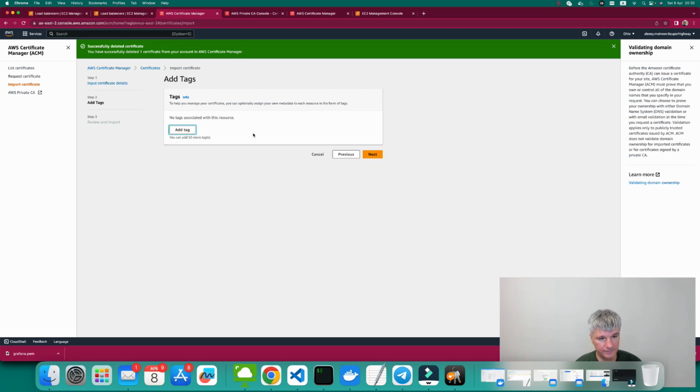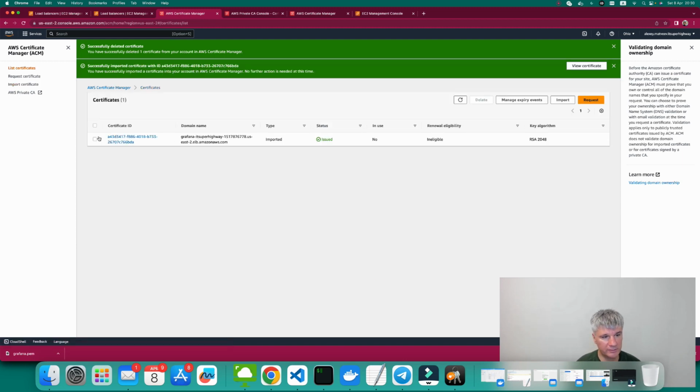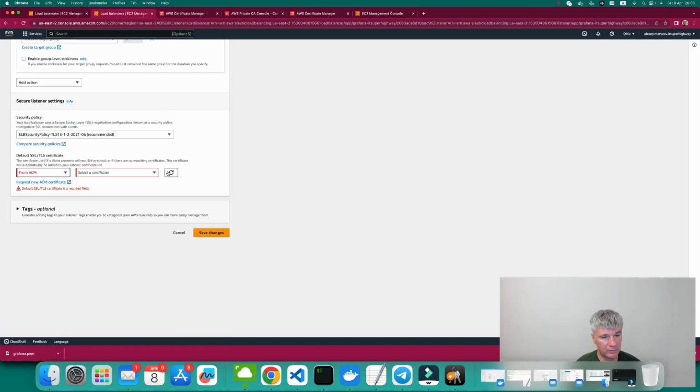Next, and now it says that it will add my certificate. Okay, let's import it. Done. Here it is. It's issued. Now let's connect it to our load balancer and save changes.